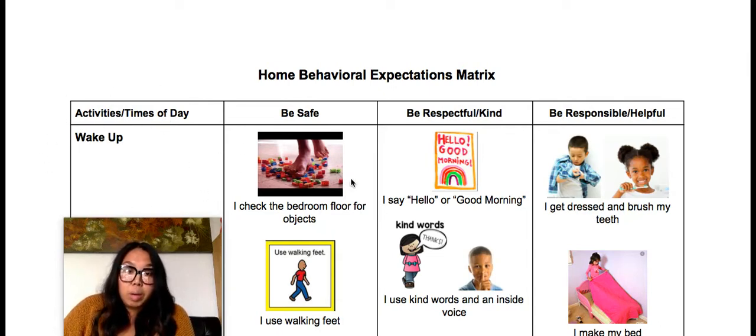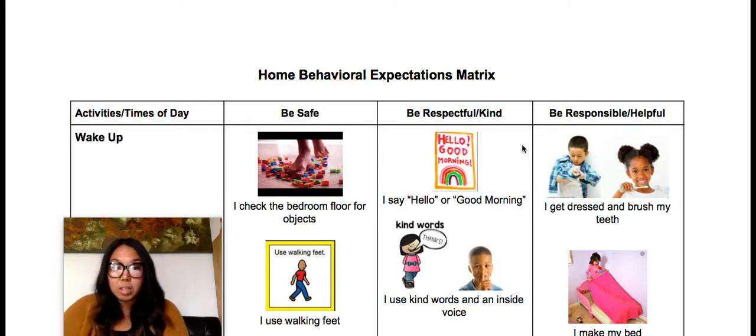The way that we can be safe is checking the bedroom floor for objects so that we don't step on them. We use walking feet. We don't run in the house, we use walking feet. To be respectful and kind, we can say hello or good morning or any type of greeting that you usually do. You can use kind words and have an inside voice. We don't want to be too loud or too quiet. We want to speak at a room volume, and we want to say nice words to each other.